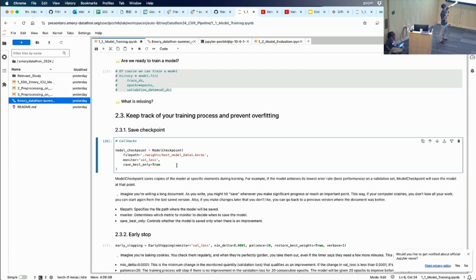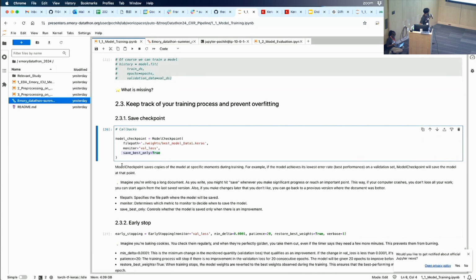Okay, so here I will just use the loss function. You can see later I will draw the picture, and the loss function will be the y-axis to monitor our performance. And I also set save best only to true. That means I'm not going to save the model for every epoch. I would just save the best one.